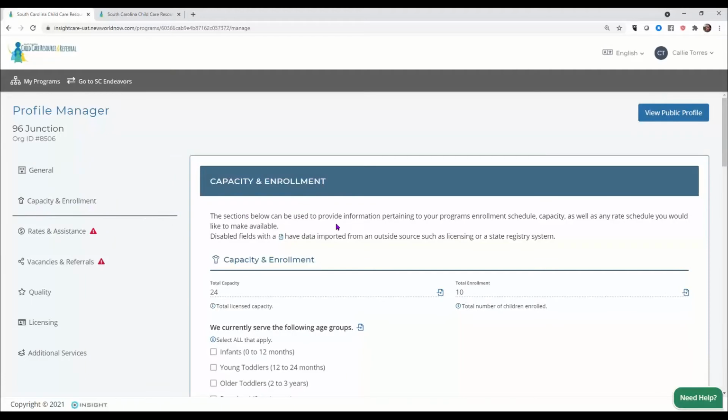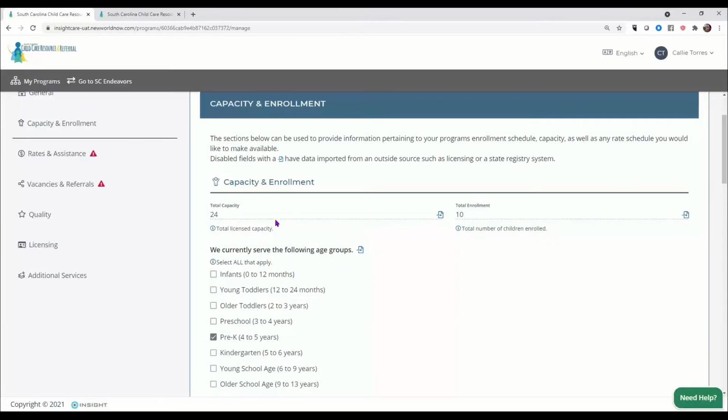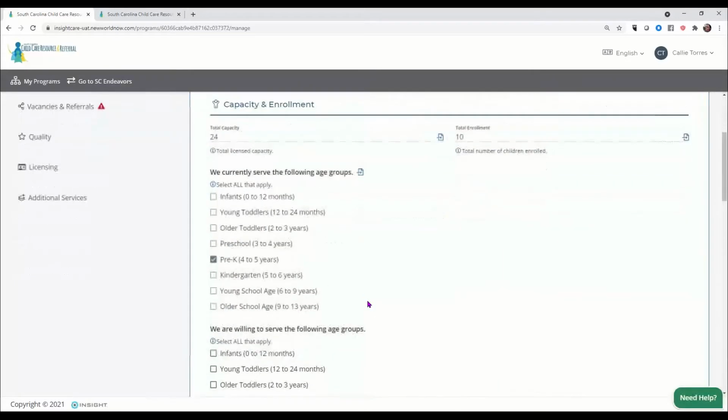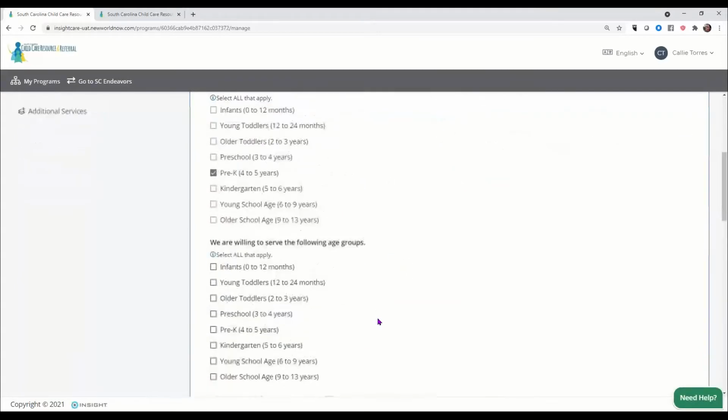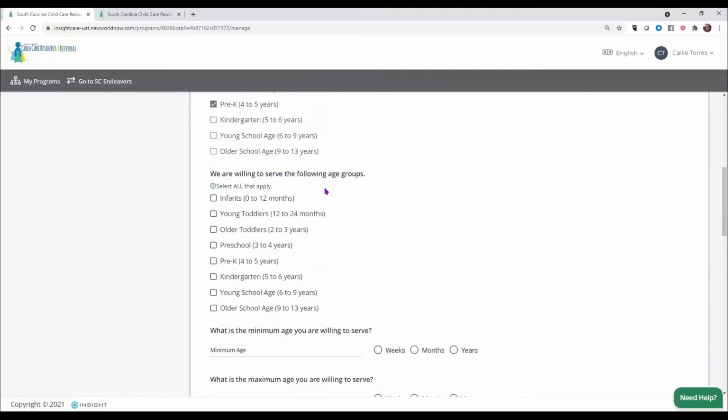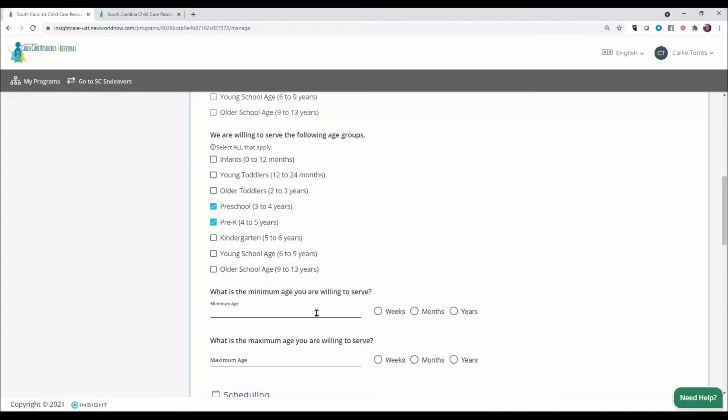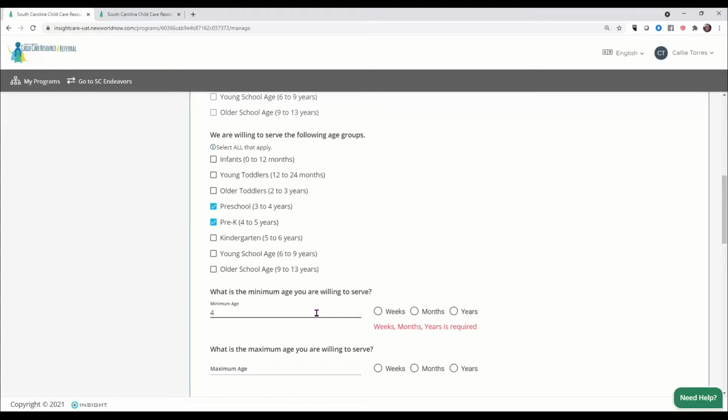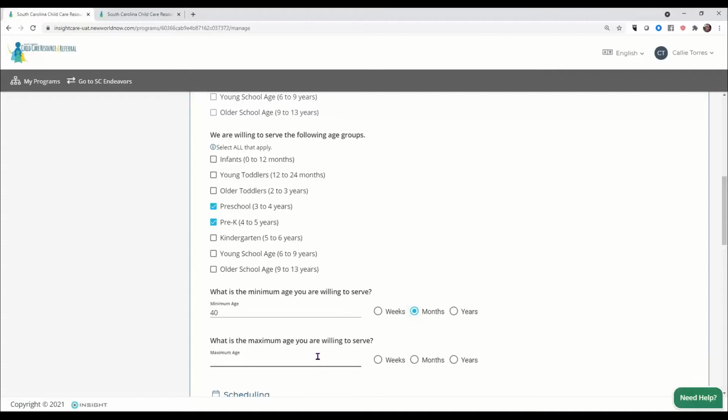Now if we look in the capacity and enrollment section, we can import data from licensing about the total capacity of a program. In this case, we're importing the actual enrollment of children from the workforce registry, and we can see what age groups are currently being served. That's collected in the workforce registry. And the ages that a program is willing to serve can be manually entered here in this system. They can enter the minimum age that they're willing to serve, maybe it is 40 months, and the maximum age they're willing to serve.